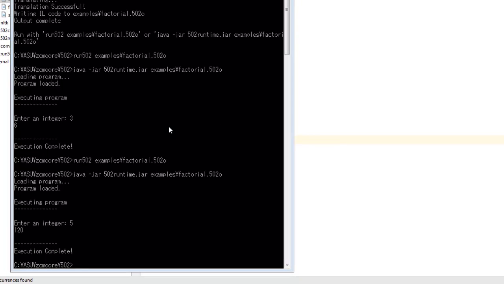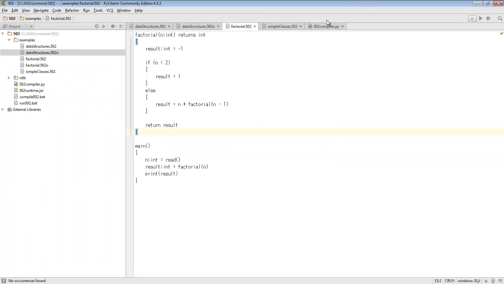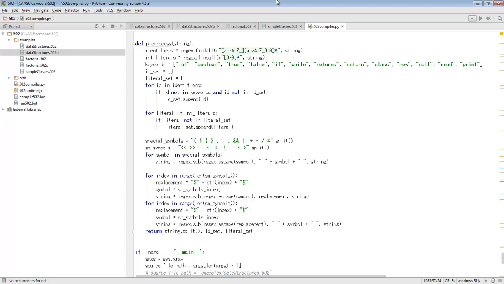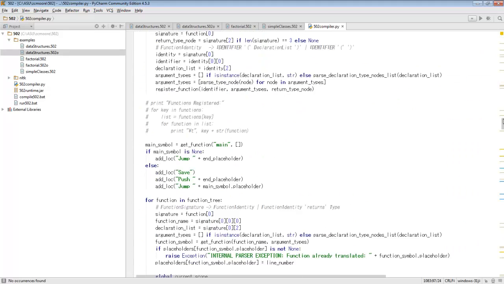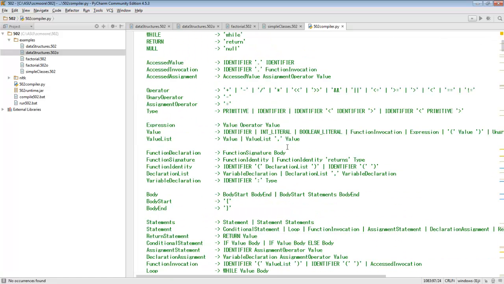Real quick, we'll take a look inside the compiler. Here's the compiler source code. It starts by tokenizing the input, and it locates all the identifiers using this regular expression. It finds integer literals, and it also finds keywords. Then with that tokenized string, it comes up to our grammar here, and this grammar is used to generate a parse tree, which is then analyzed and translated directly into the intermediate language.